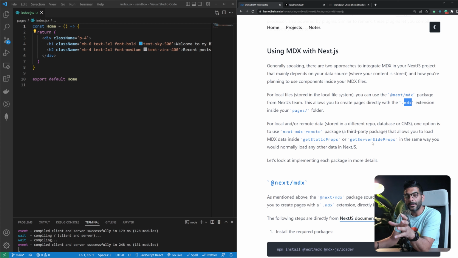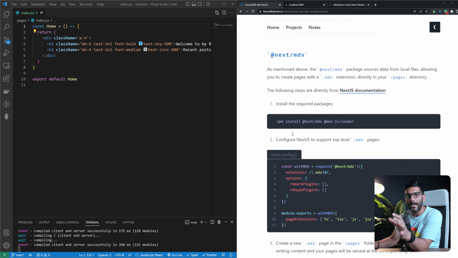Now, if your files, your content, your Markdown files are living remotely, in a different repository, maybe in a database or coming from a CMS, and you would like to fetch them like any other data in getServerSideProps or getStaticProps for every page, you can use a package called NextMDX Remote that allows you to fetch MDX content remotely inside getServerSideProps and getStaticProps. We're going to go over both packages in this tutorial.